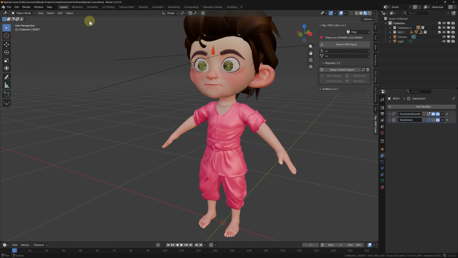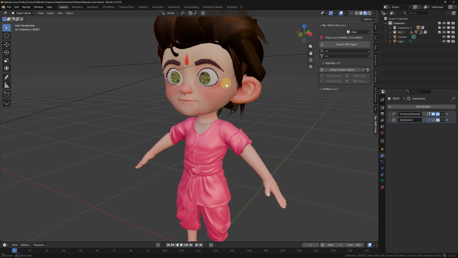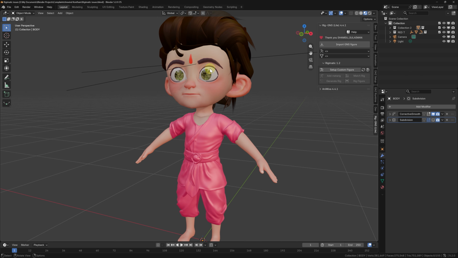So this user, I believe, got Rig-GNS to rig his own custom character and not DAZ figures. Rig-GNS originally was only compatible with DAZ figures. It was for rigging DAZ figures here in Blender. But I think around version 4.1 we added this feature for rigging non-DAZ characters. As you can see, this character is definitely not from DAZ.